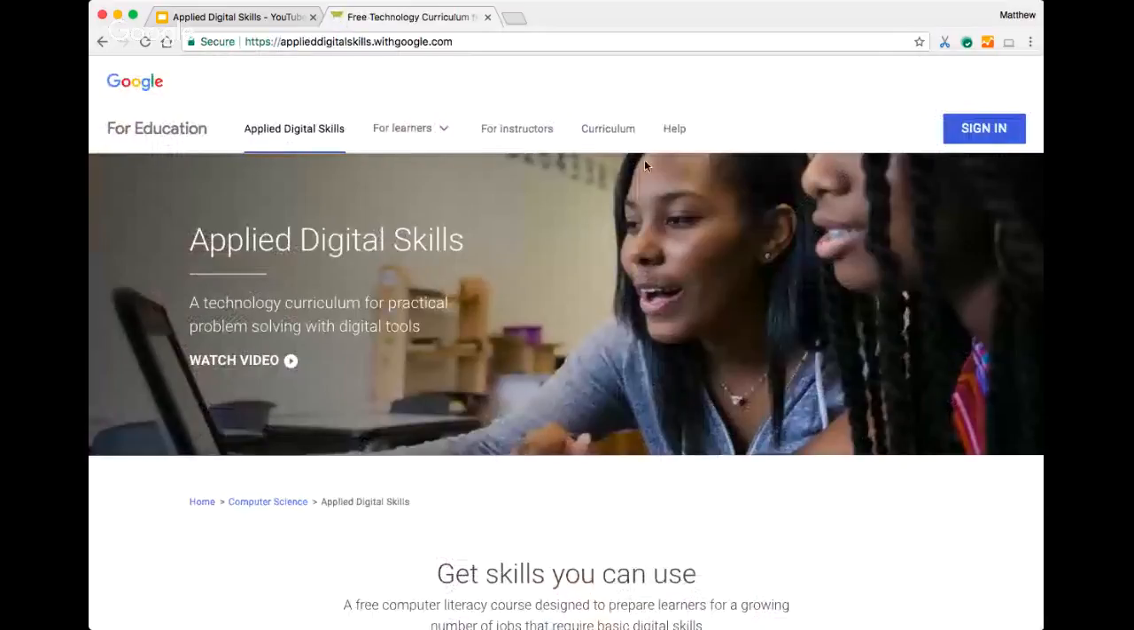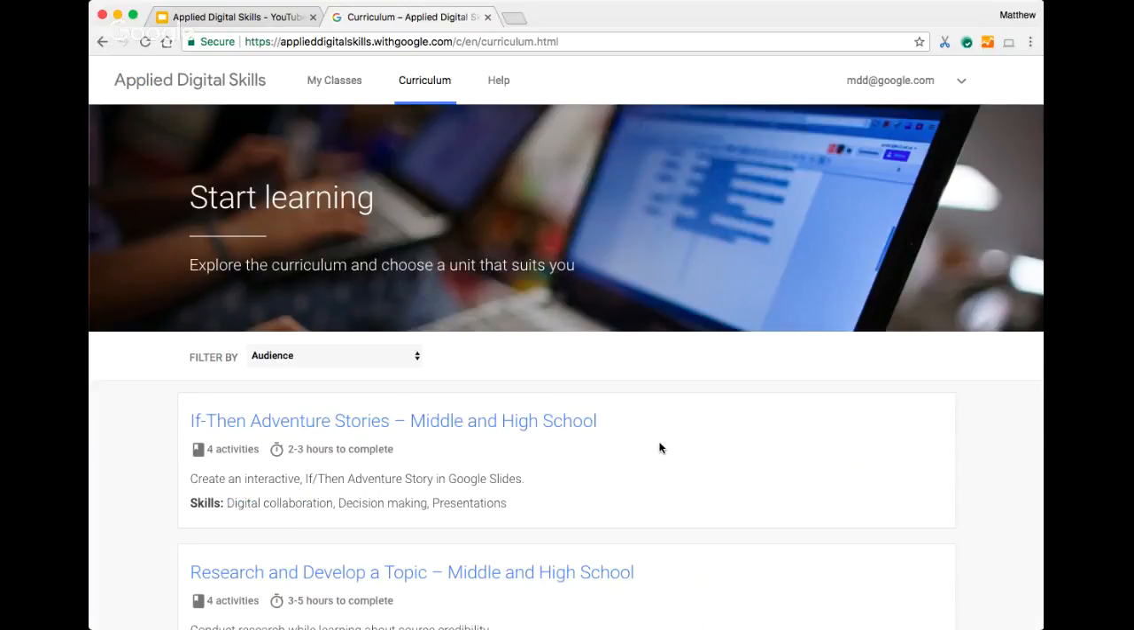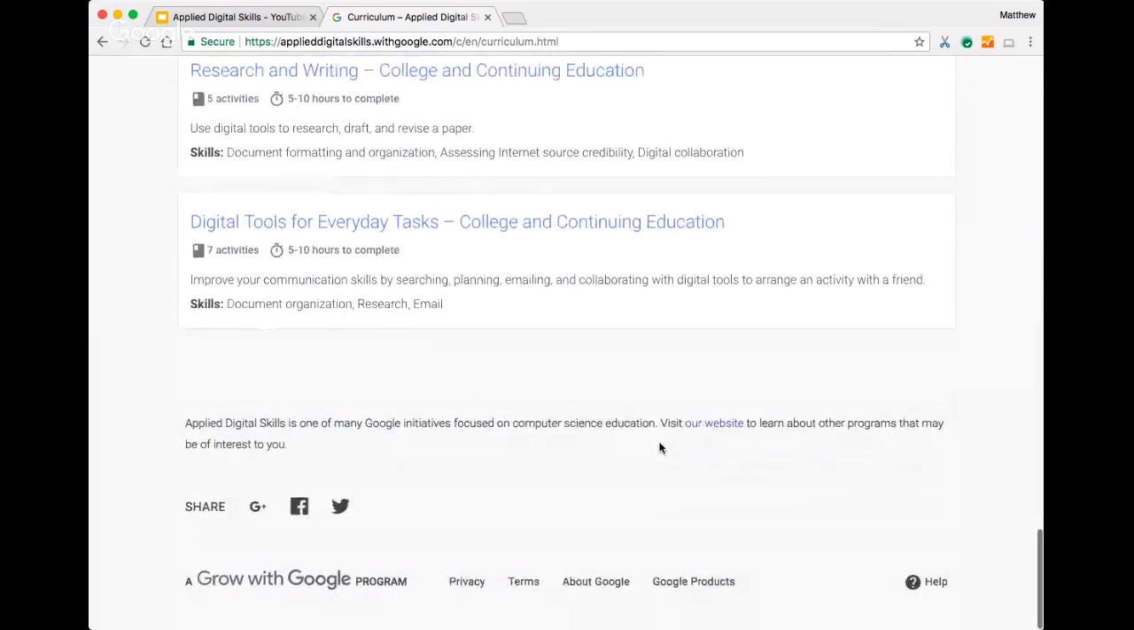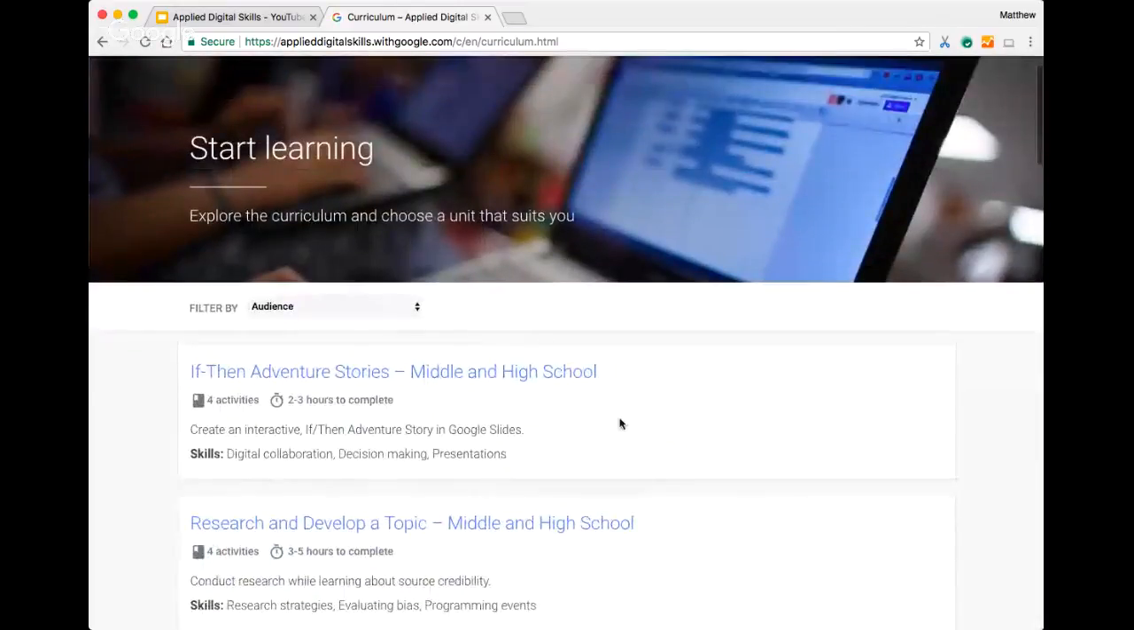So this is the homepage. When students first use this, you'll have them sign in and enter a class code so they can join your class. In our situation, we're just going to access the curriculum from the curriculum page. And so from the curriculum, you can see all of the units that we offer. Each unit has a few activities within it.